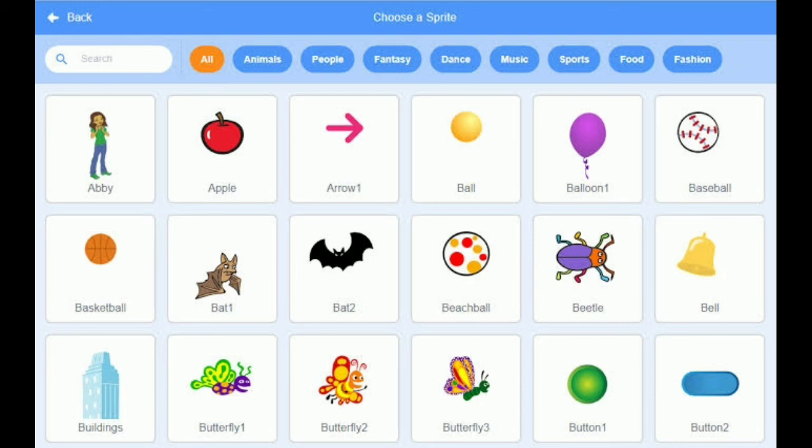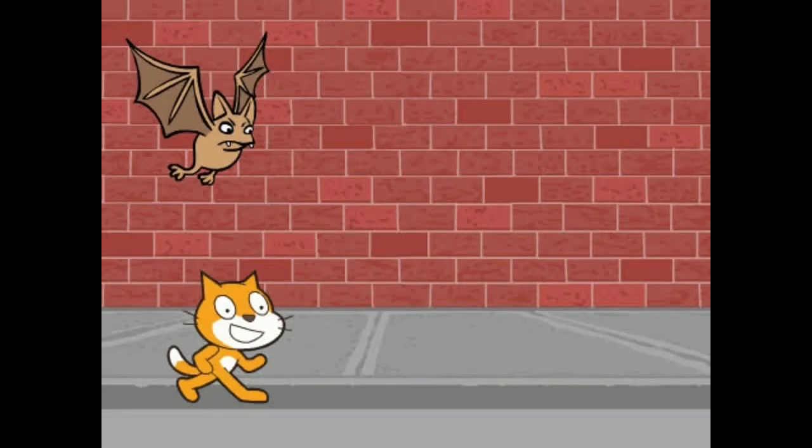Once you click on the OK button, the selected sprite will automatically appear on the stage along with that default cat sprite. Students, now you can see that the bat appears on the stage along with the default cat sprite. So this is how you can choose a new sprite by using the library.